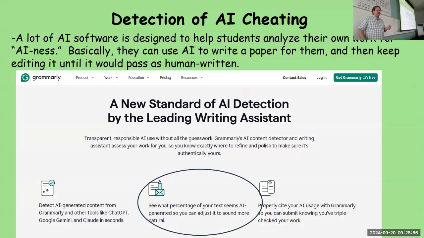And like what was said, a lot of AI software is not designed for us. If you look there, a lot of it is designed for students to analyze their own work for how much it seems like AI. So basically, they can use AI to write a paper or an answer, and then keep editing it and keep sending it to the software until it scores human written.